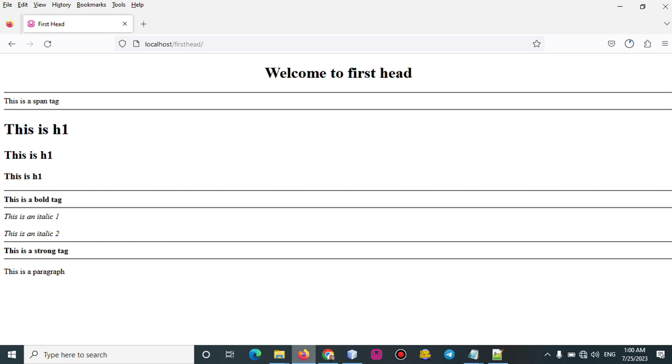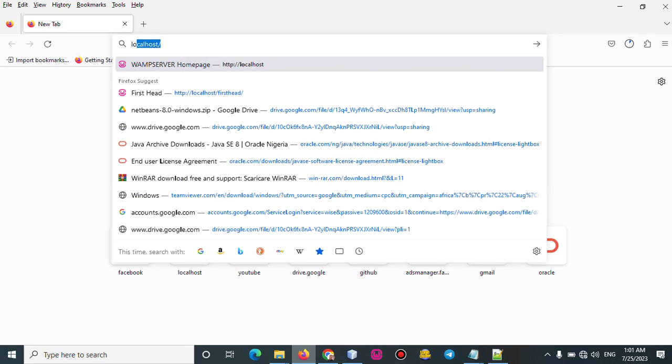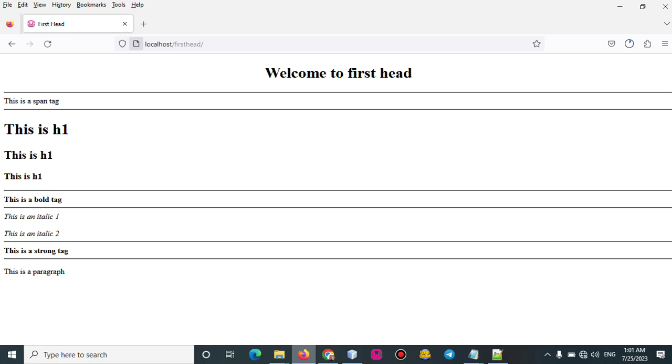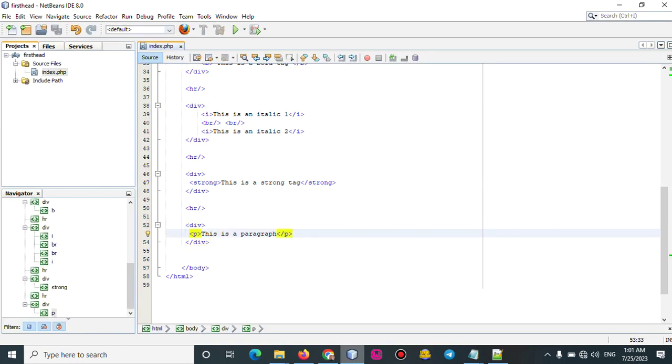So this is it. If you are opening your browser for the first time, you can type localhost/first head, press the enter key. This will open the project we are working on. So today, like I said, we are going to be using CSS to manipulate this page we are using to practice HTML and CSS. So let's assume this is your page.